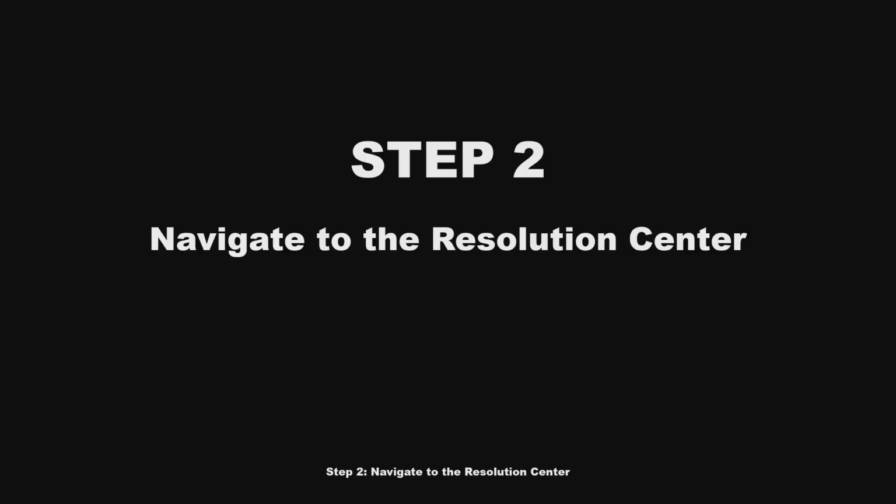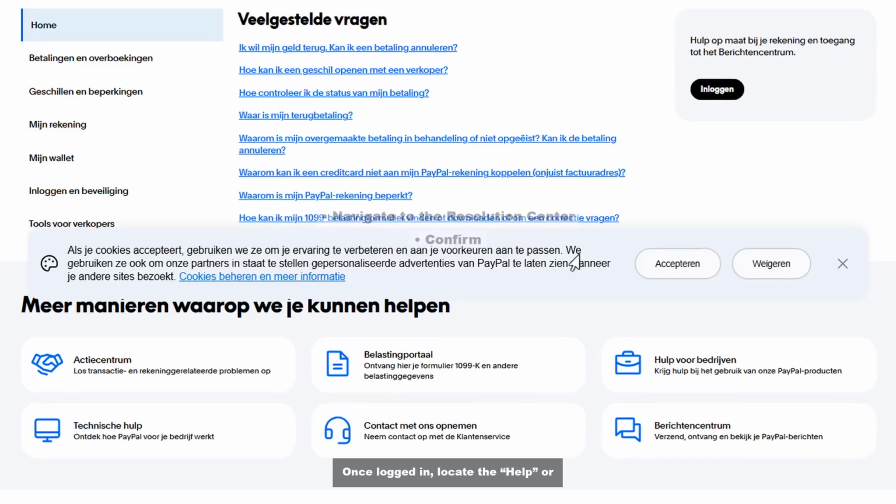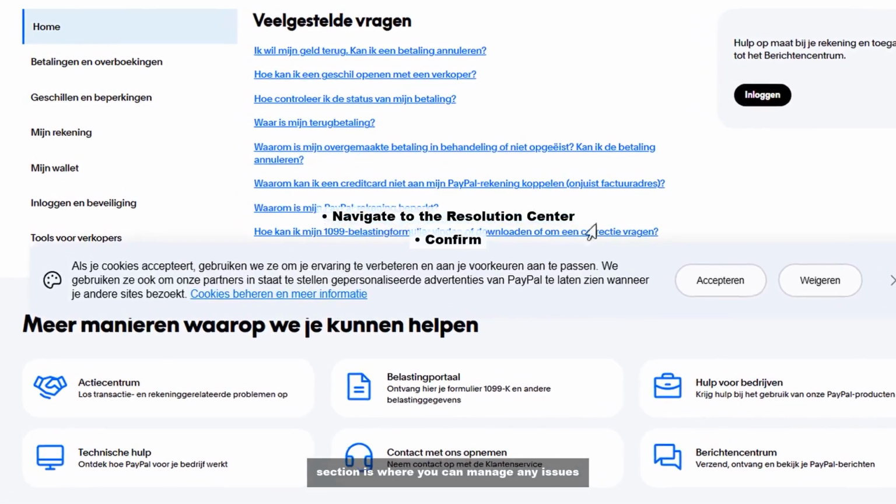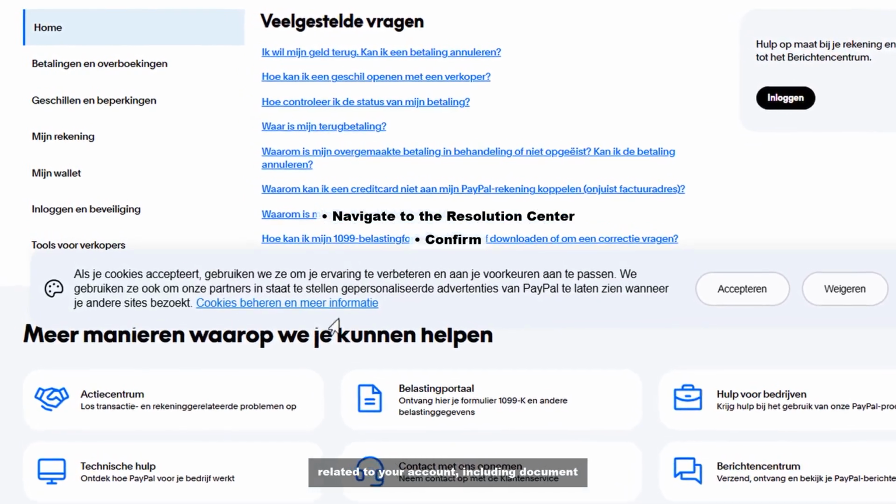Step 2. Navigate to the Resolution Center. Once logged in, locate the Help or Resolution Center option in the menu. This section is where you can manage any issues related to your account, including document submissions.